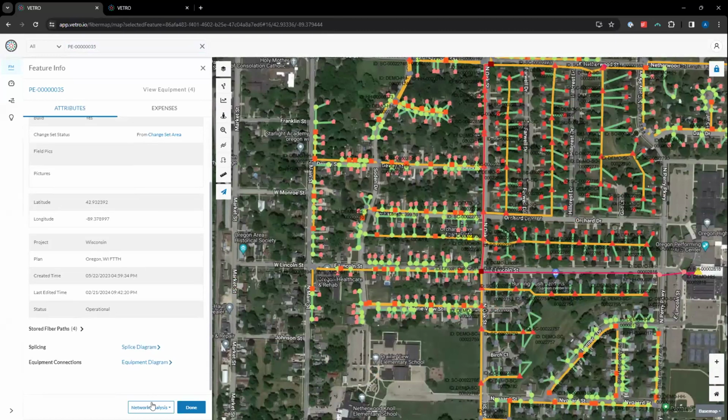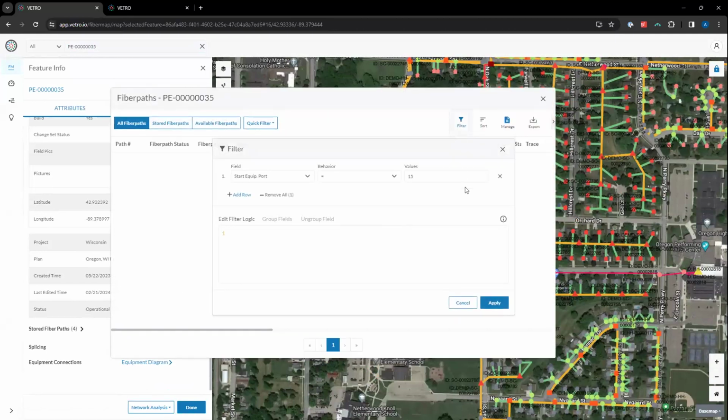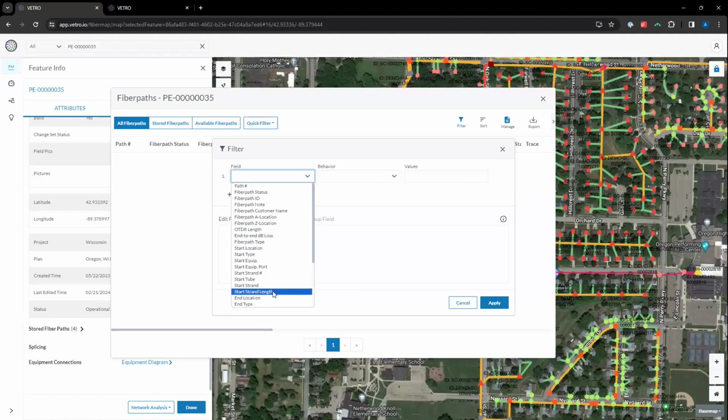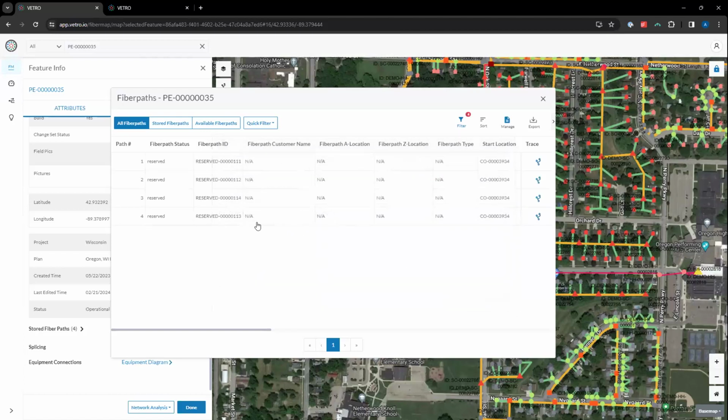I can filter my pedestal by opening the fiber paths table. I'm going to remove my old filter. I'm going to say, just show me the paths of light or the fiber paths that make it to this pedestal. What are the fibers that are allocated here? Copy my pedestal name, hit apply, and I can see that I have 4 fibers to this particular pedestal. And I've gone ahead and reserved them because I know that I'm going to allocate them to 4 customers, right?